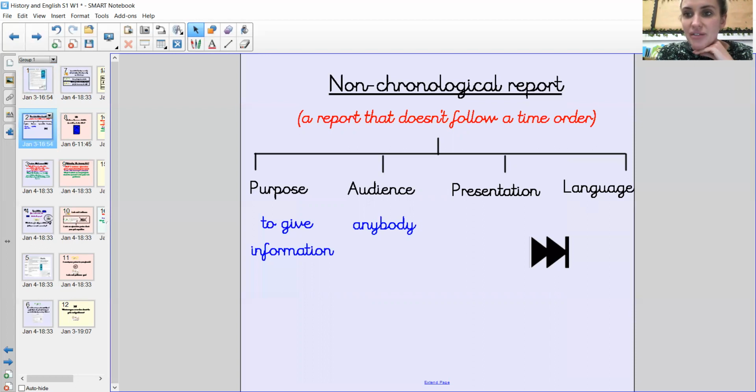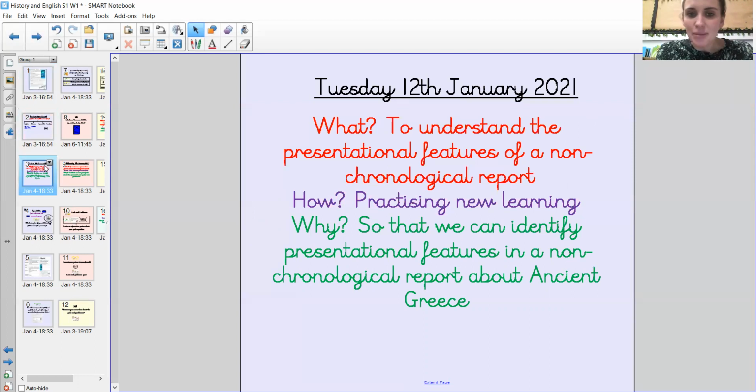Over the next 2 days, if we fast forward, we are going to be learning about the presentation features and the language features of a non-chronological report so that we can use these features in our writing too. So today, our what is to understand the presentational features of a non-chronological report. How are we going to do that? By practicing new learning. Why? So that we can identify presentational features in a non-chronological report all about ancient Greece.